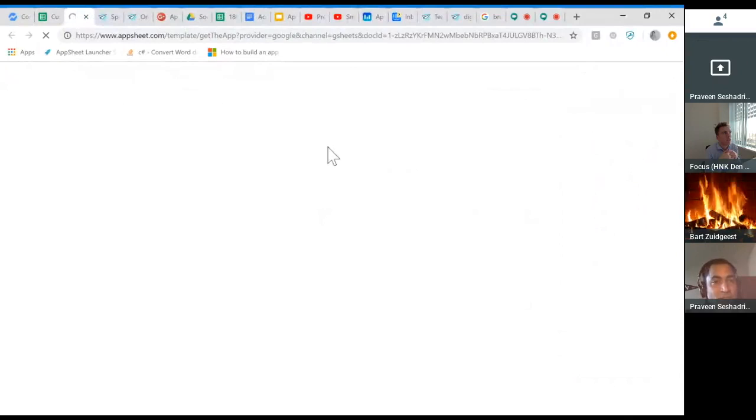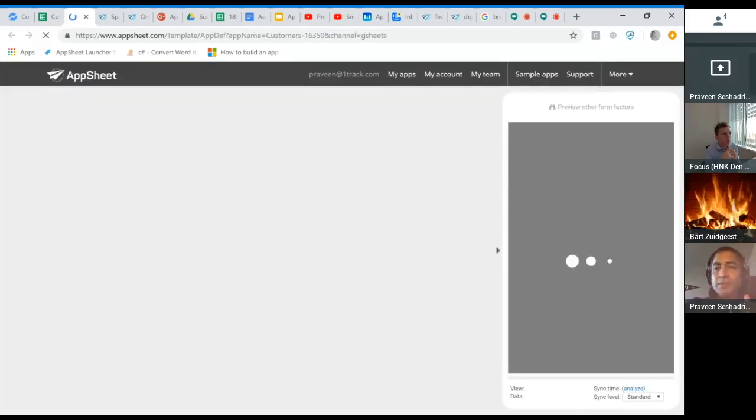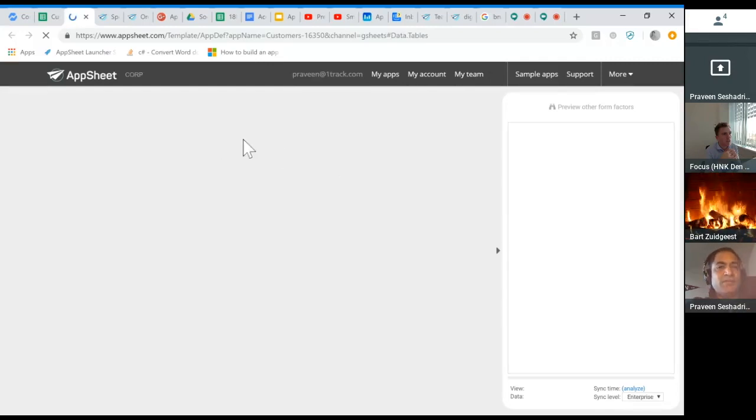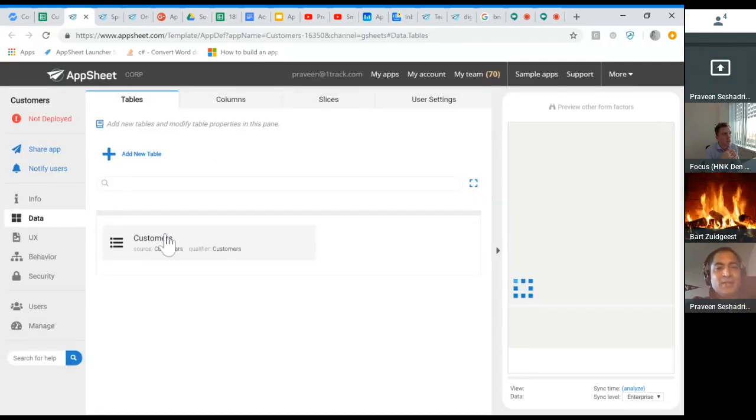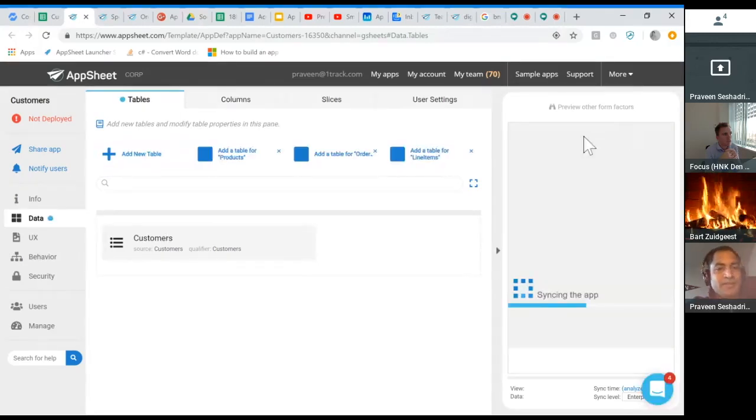It takes me to AppSheet, the website. If you don't have an account, it will ask you to sign in. And assuming my internet connection likes me today, an app will get built. And this app is going to be built out of the data that's in that spreadsheet. So there it goes. What you're seeing here is the design surface for AppSheet. I have my data here. This is my design surface, and you're going to see an emulator of the app here on the right.